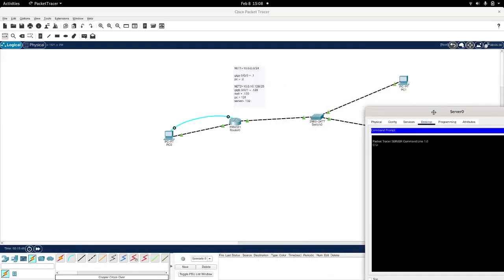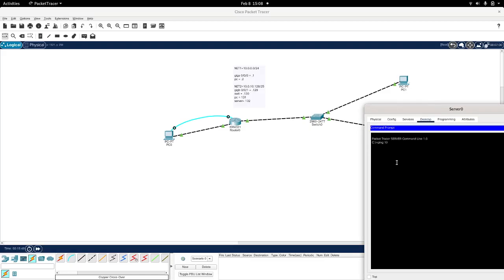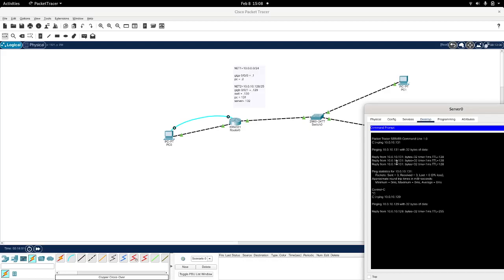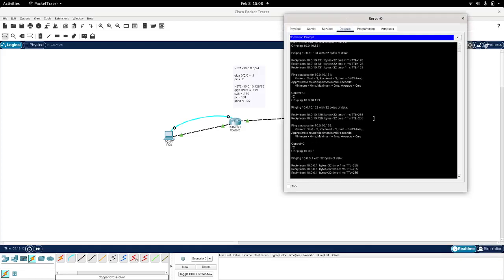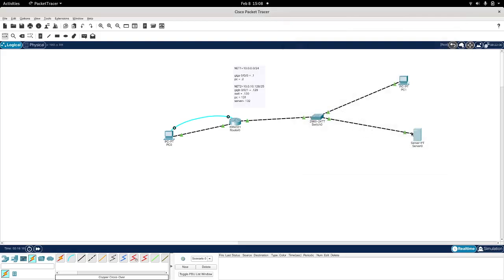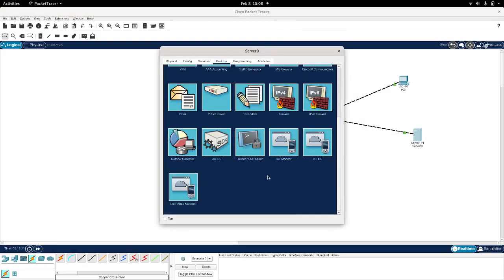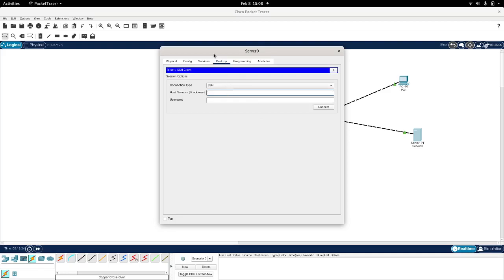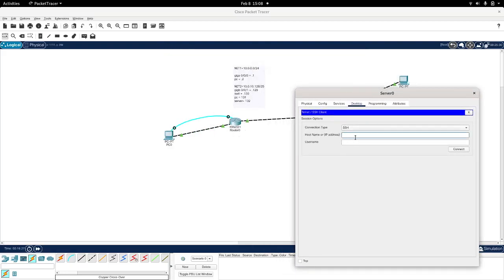Try to ping 10.0.10.131, which is the PC. The PC in my network responds. The router responds on one end, the router on the other end responds, and the PC on the other end responds. So far so good. Now I'm going to connect via SSH onto my router.